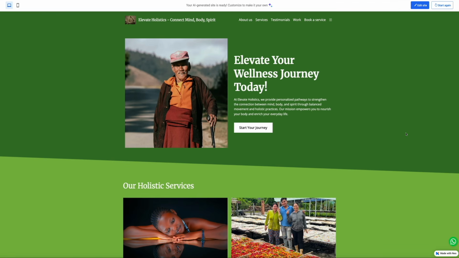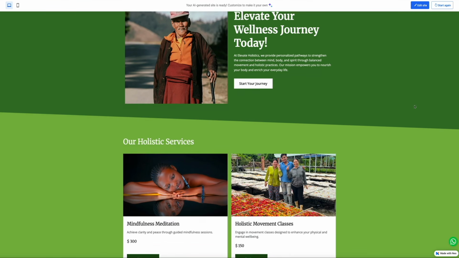And check that out. We have a header with a navigation menu followed by this great hero section with an image, headline text, and even a call to action button.